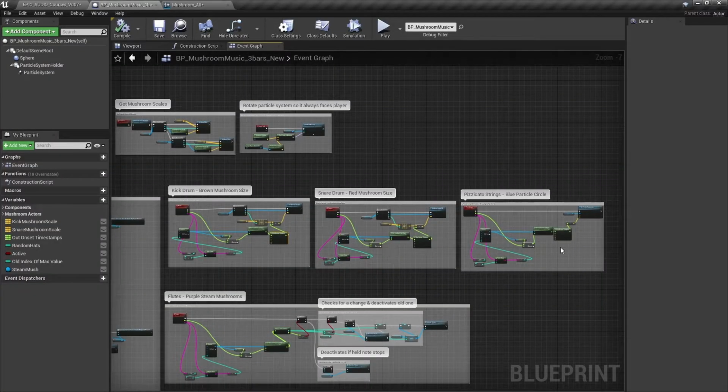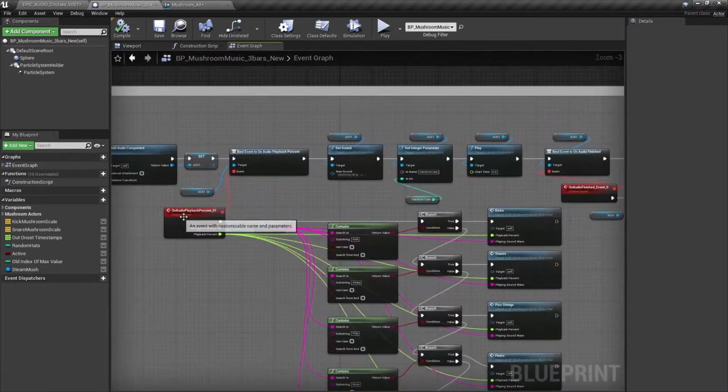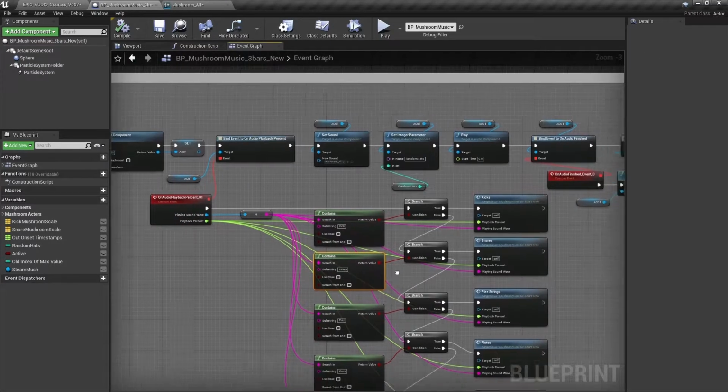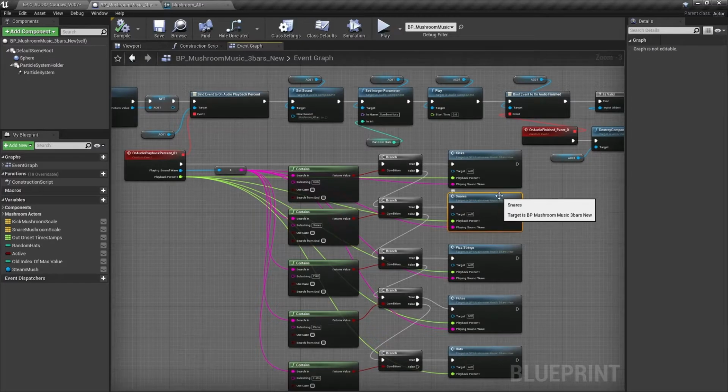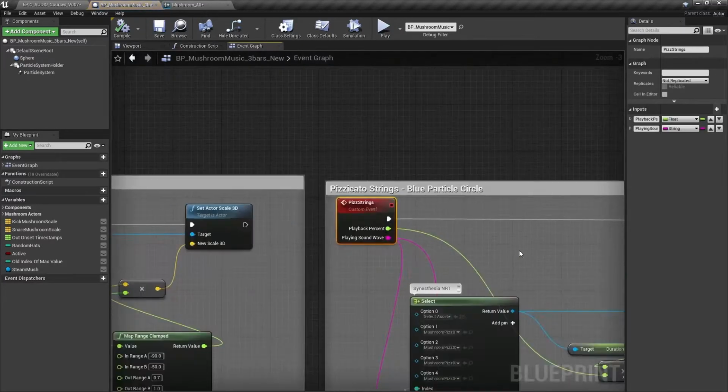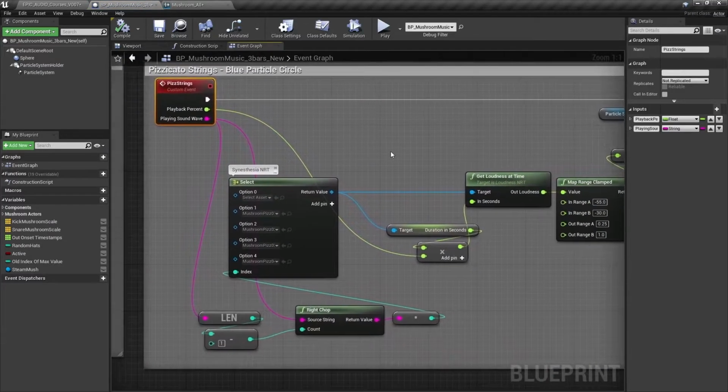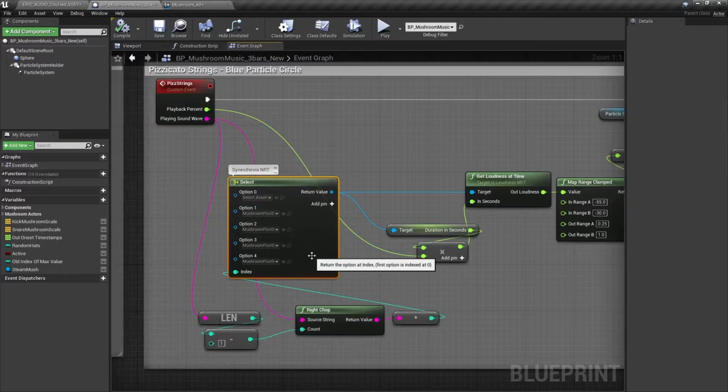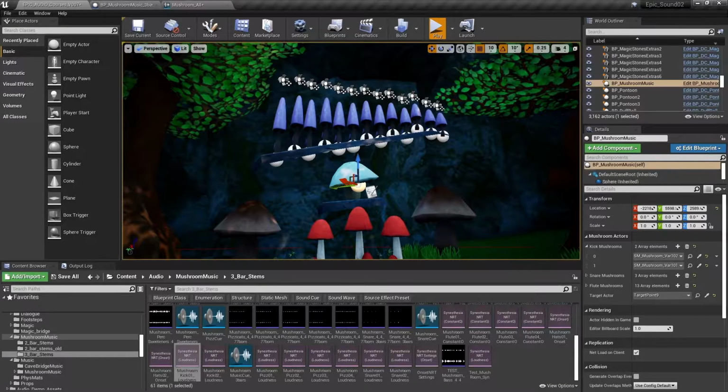The snare and pizzicato systems work in exactly the same way. As our audio playback percent events come out, we check the sound wave. If it contains the substring snare, then we send the values here. If it contains the substring pizz, we send the values here. And again, we chop the name of that sound wave to get an index number that controls our select node. I'm just going to solo each of those in turn.